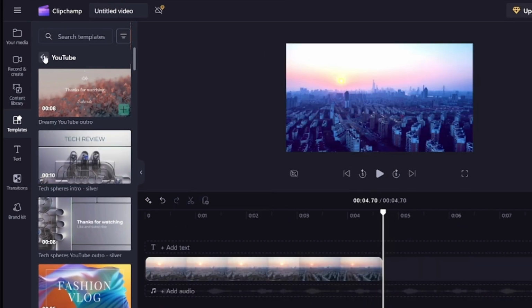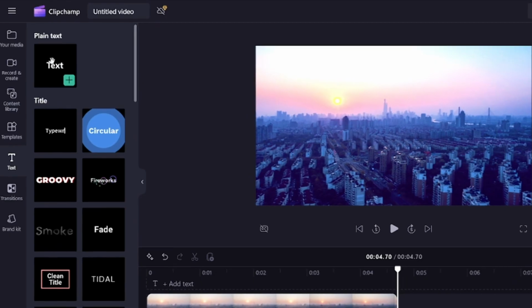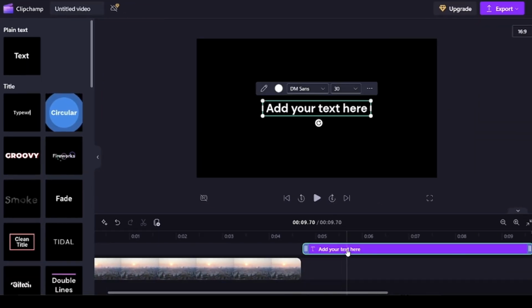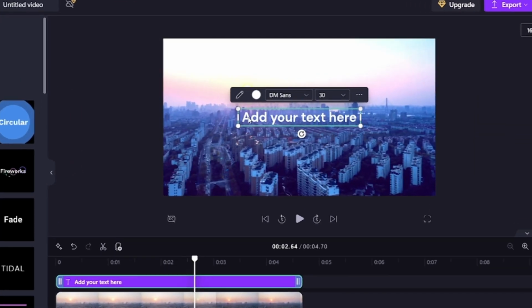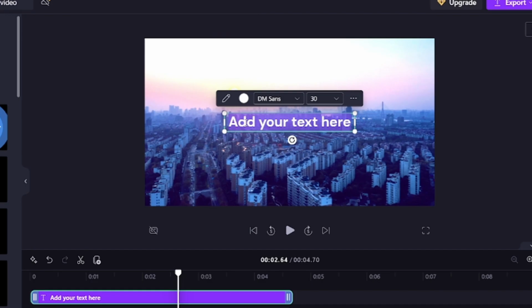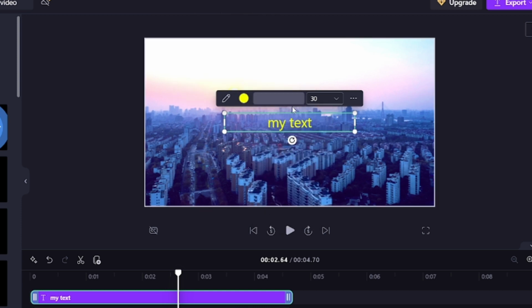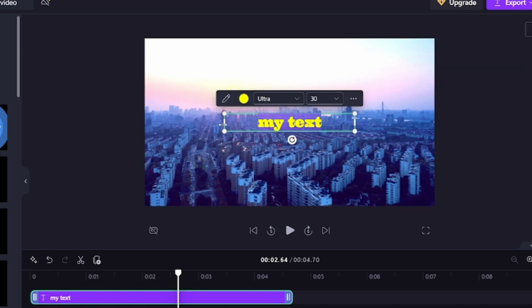And now I'm going to show you how to add text. First of all, I'll add plain text to my video. After you put text in the right place of the timeline, you can replace sample text with your own. Select the part of text you need to edit. Now you can change its color. Select another font. Change text size.